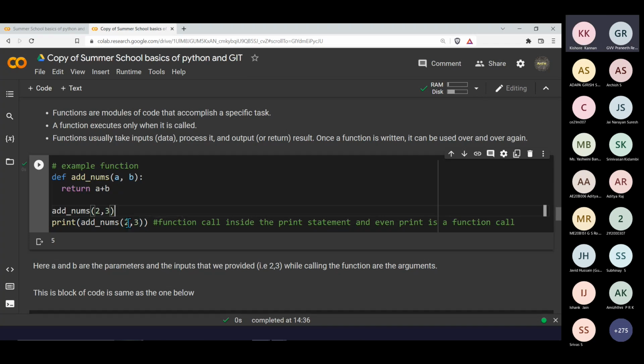So these are the inputs that you give. The 2 will go to A and 3 will go to B, and then this will return A plus B. So this is equivalent to printing A plus B. Whatever comes after this return keyword will come here, and that will be printed. So here it will print A plus B.